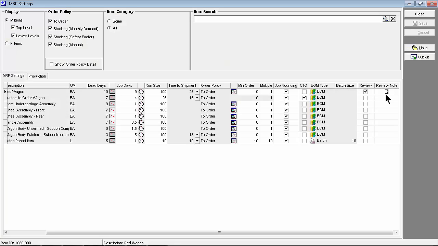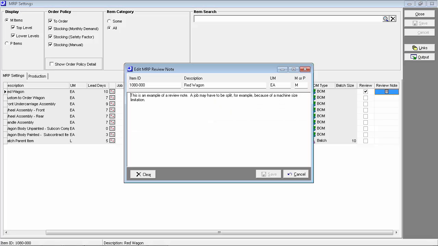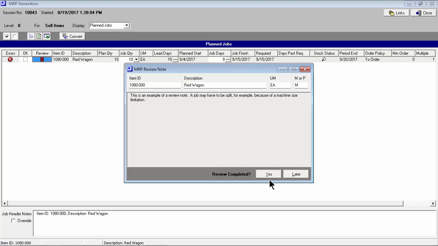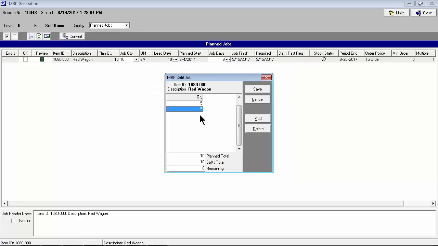Here in the MRP settings screen, a review note has been defined against this item. The review note can be used to convey special instructions. For example, there may be a maximum job size due to a machine capacity limitation. Back here in the MRP screen, the review note must be read and confirmed before job conversion is allowed. Here we are using the split job feature to split the job into two jobs.